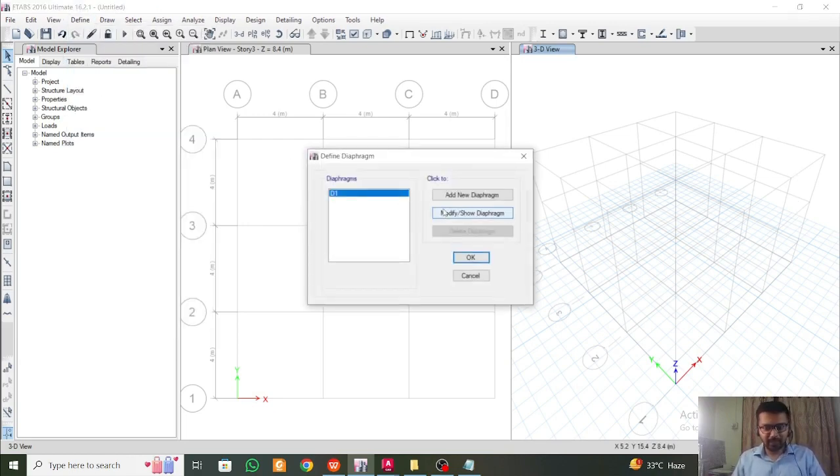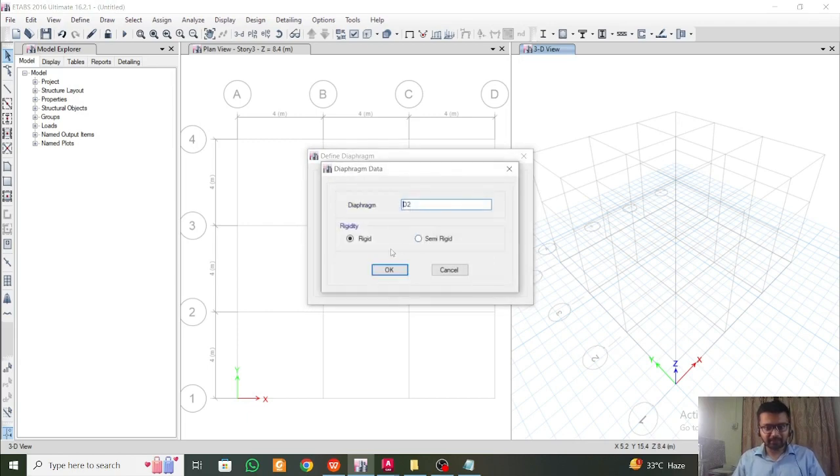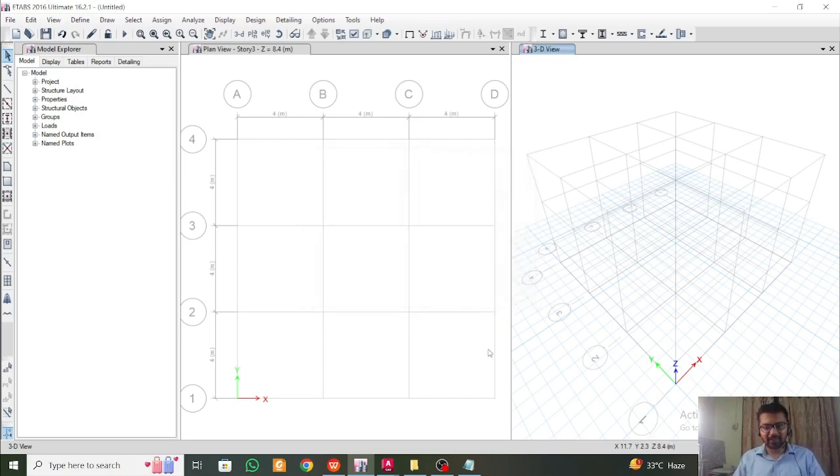Diaphragm T1, and we'll add a new diaphragm here. Always add a rigid diaphragm. Semi-rigid diaphragms are for some special cases. Now again, I feel obliged to show you some of the codal references for the diaphragms. So let's see if I can do that.